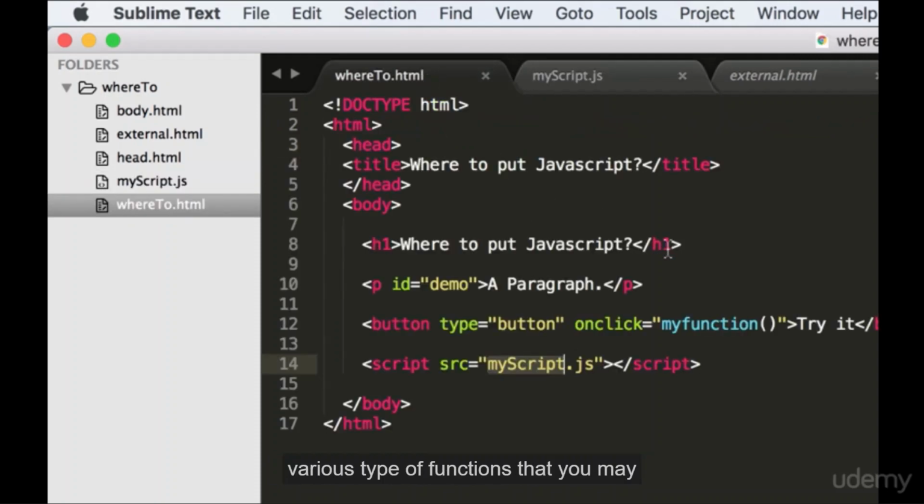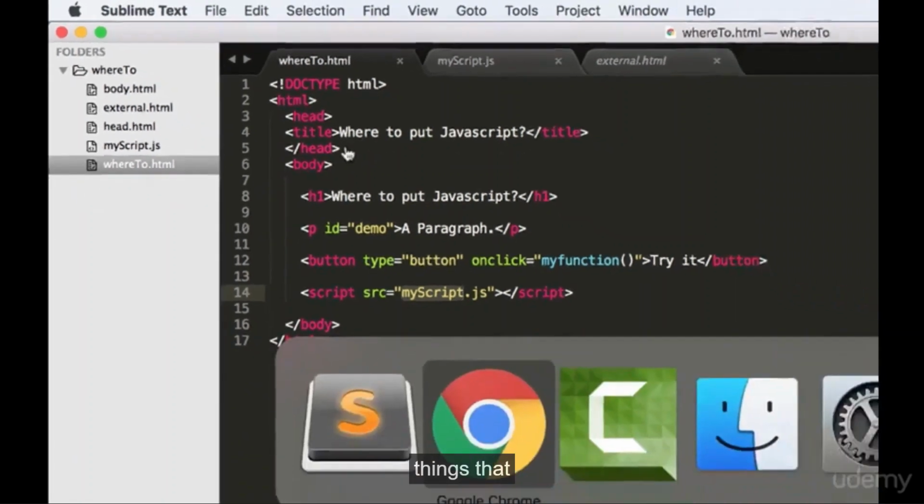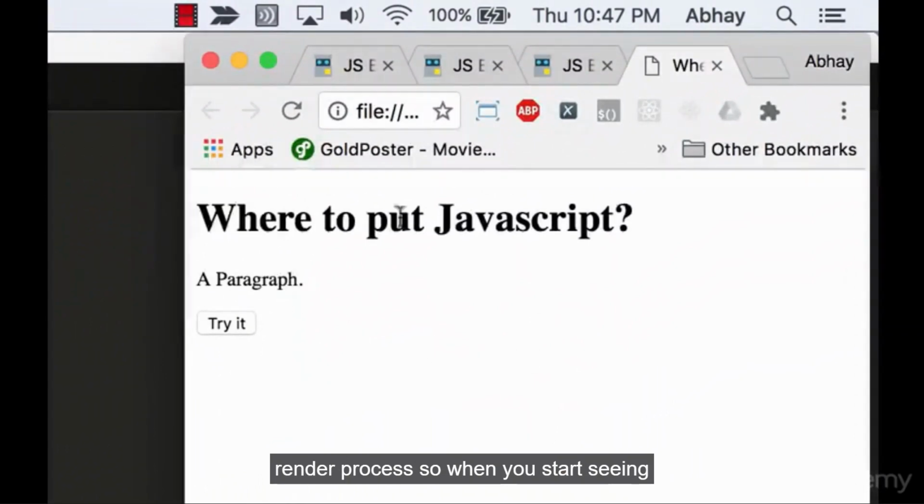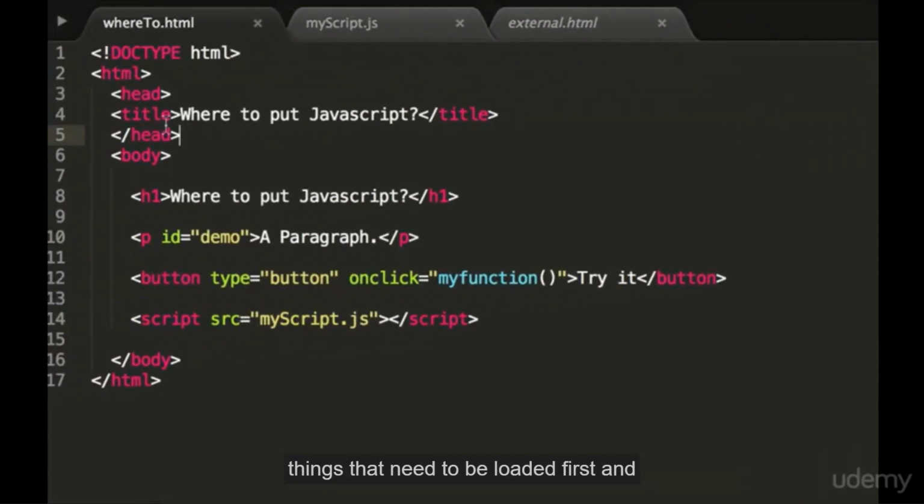Now let me come to the very important part on why and where we need to put a JavaScript so that it's easier for us to read as well as for the page to render. So what happens is, whenever an HTML page is rendered, there are a few things in the render process. When you refresh a page, for the content to be visible, there are certain things that need to be loaded first. And for an HTML page to load, the page does not start rendering till the head section is completely loaded.